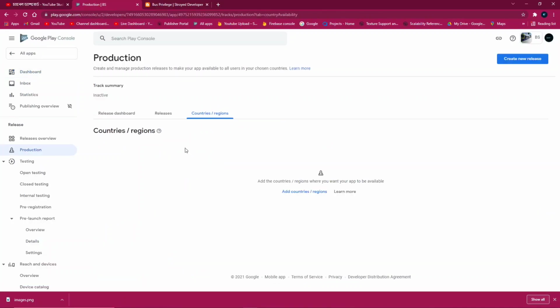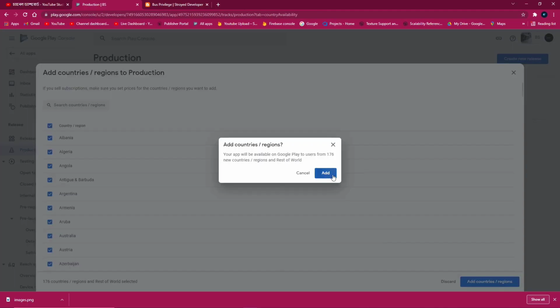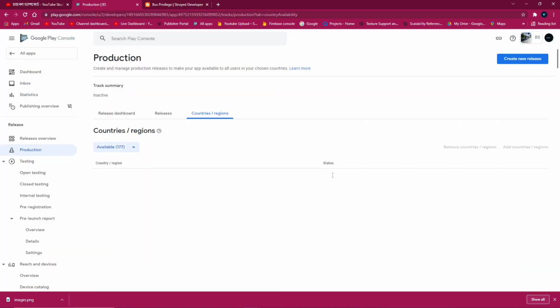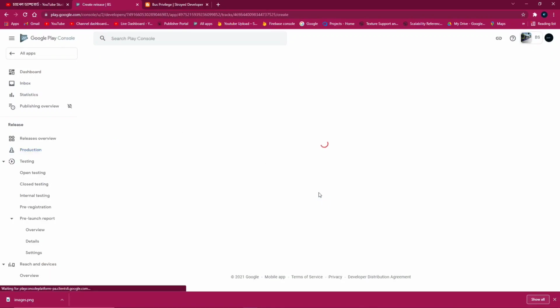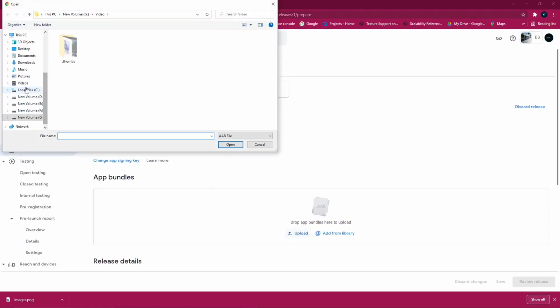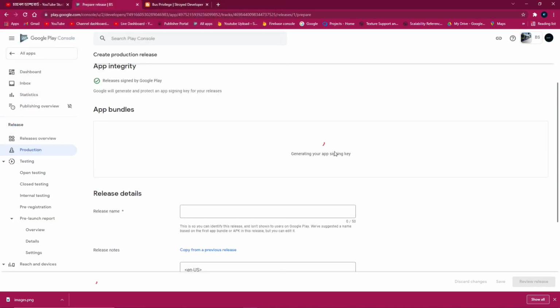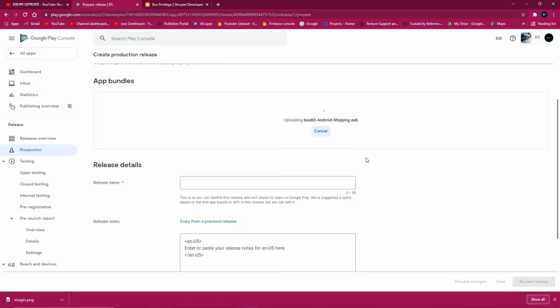So country and region, all countries, click on add. Once you do that, you need to go to release, click on create release, and now you need to upload the app bundle that you created in the last video, you know that. Just click on open and it will start uploading. Okay, so guys, that's all. I hope you understand. Then once this uploading is done, you can click on save and review release.